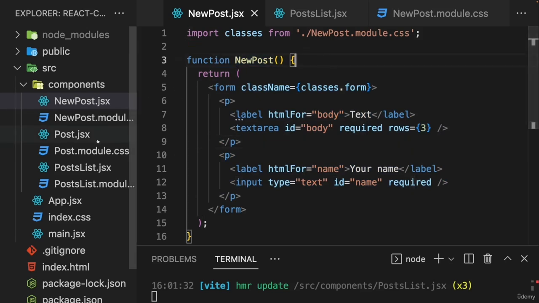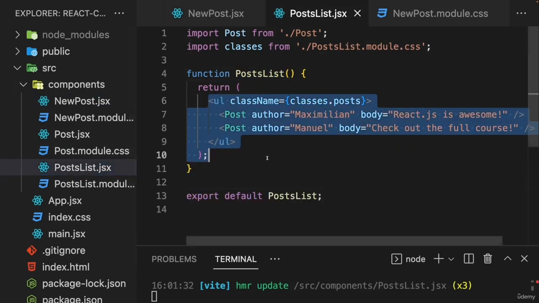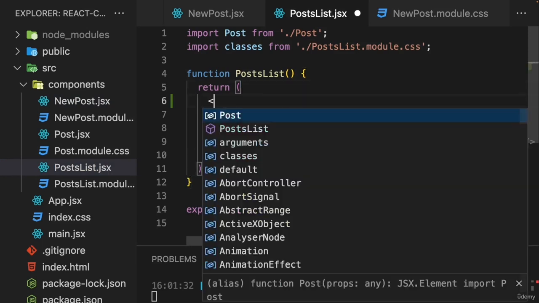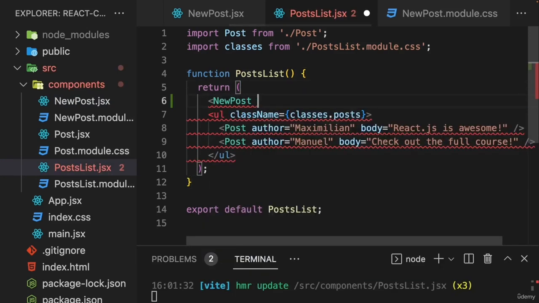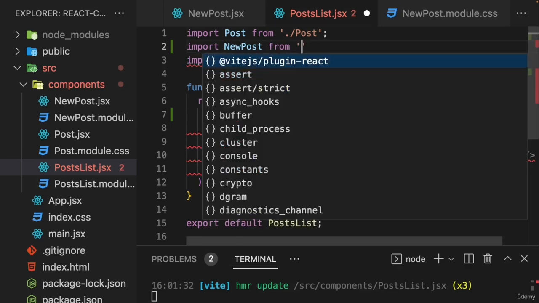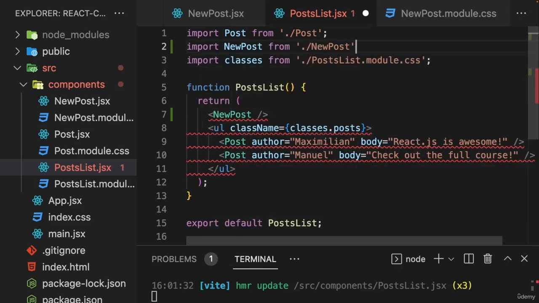This component should now be used next to our list of posts here. So here, maybe above that list, I want to use this new post component. But for that, we got to do two things. We have to import NewPost from /NewPost so that we make this component available in that file.